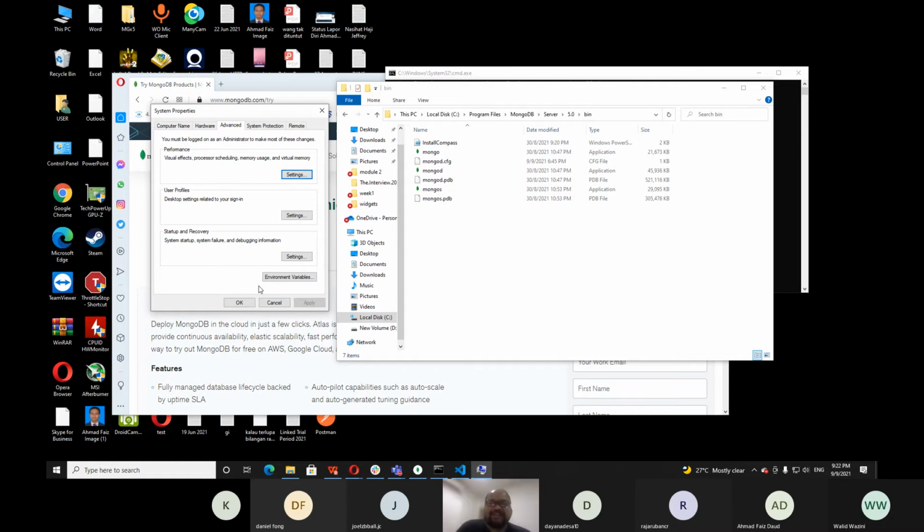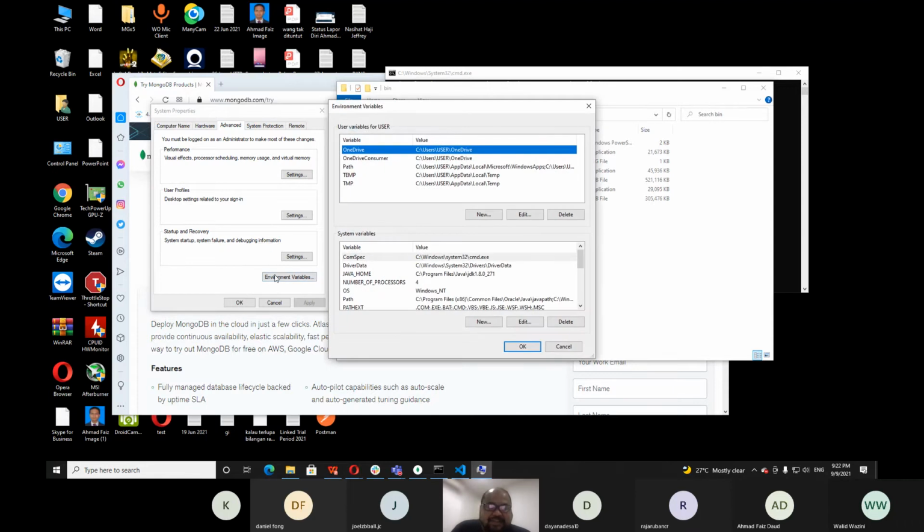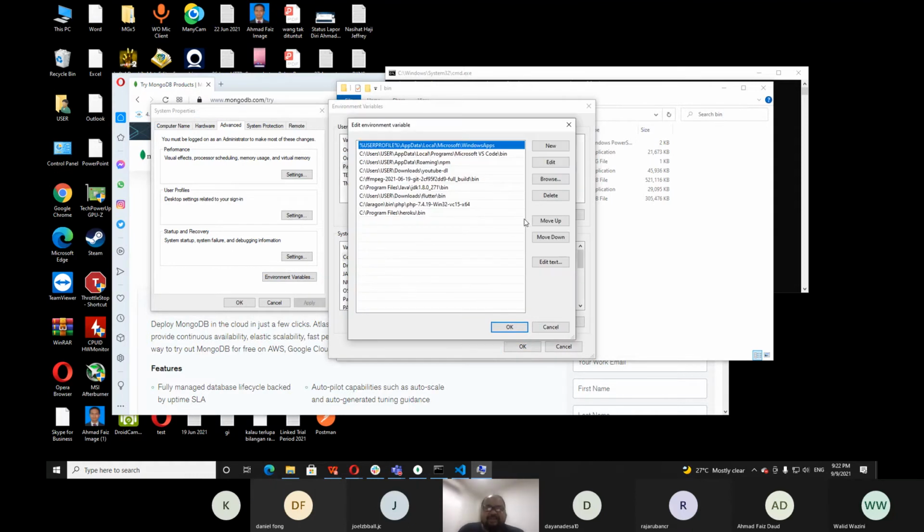Alright, and then you go to environment variables. Okay. Then you go to path. Alright, you press edit. Okay. Type new, and then paste whatever that you copied just now. Alright, press OK.